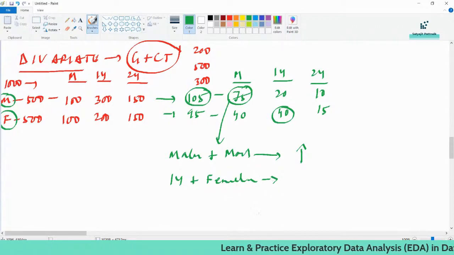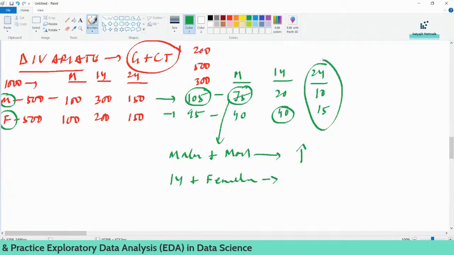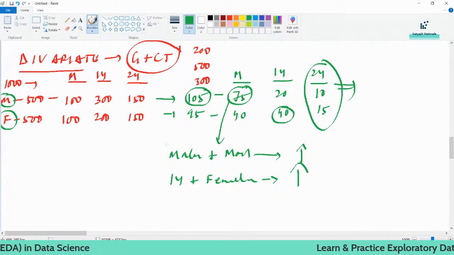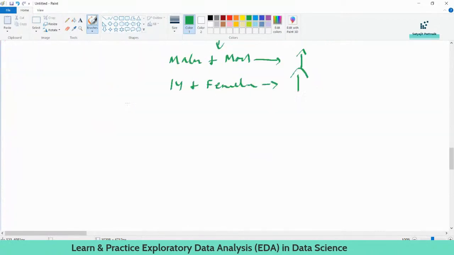Similarly, one more insight is that 2 yearly customers are very less likely to churn. Similarly, we have to analyze by hit and trial. You have to analyze each and every combination of the variables, and then you come to a conclusion.